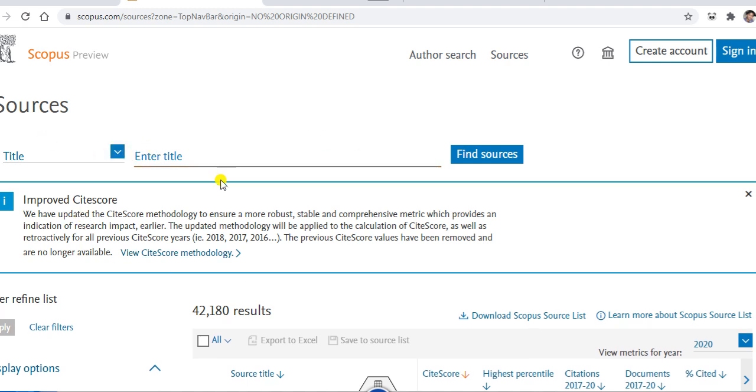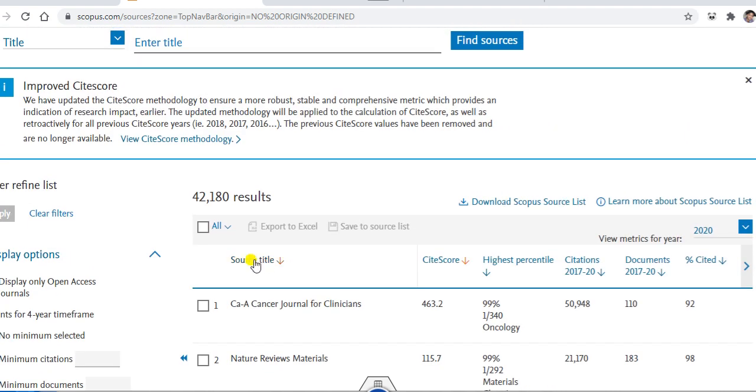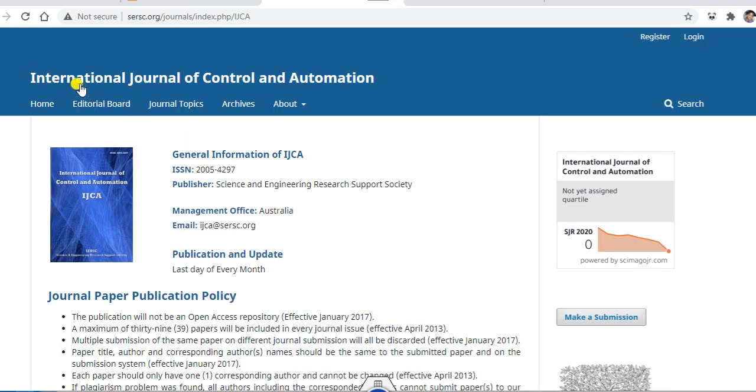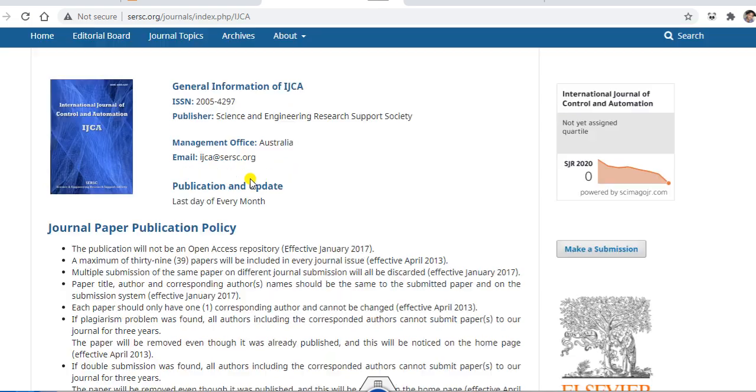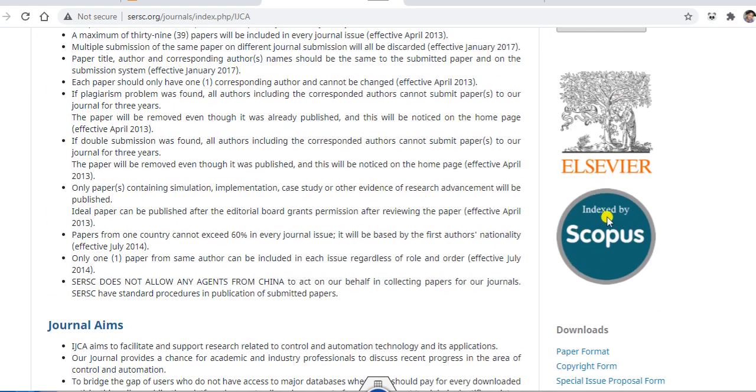Now you can check, there are so many journals listed here. Whatever journal you want to know about, whether it's Scopus or not, you can check. For example, I just want to check whether the International Journal of Control and Automation is Scopus or not. If you scroll down on this journal, you can see that it is listed here as indexed by Scopus.